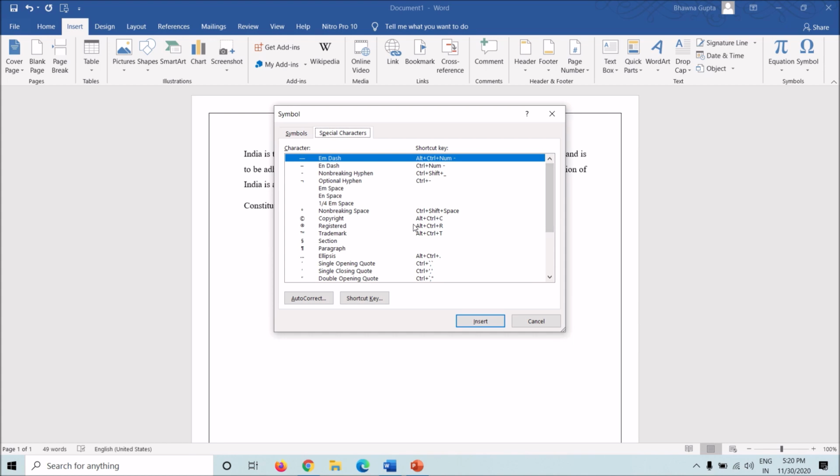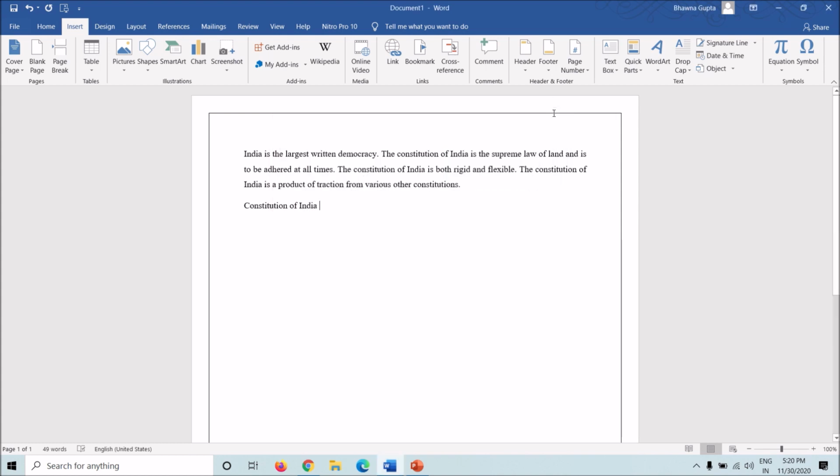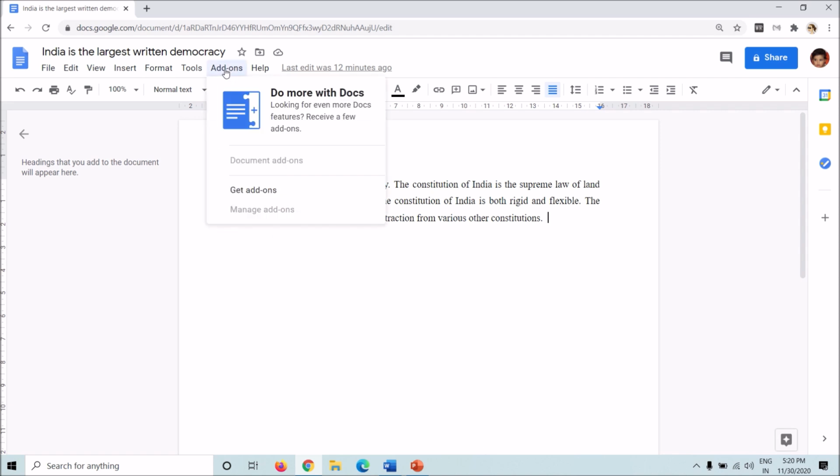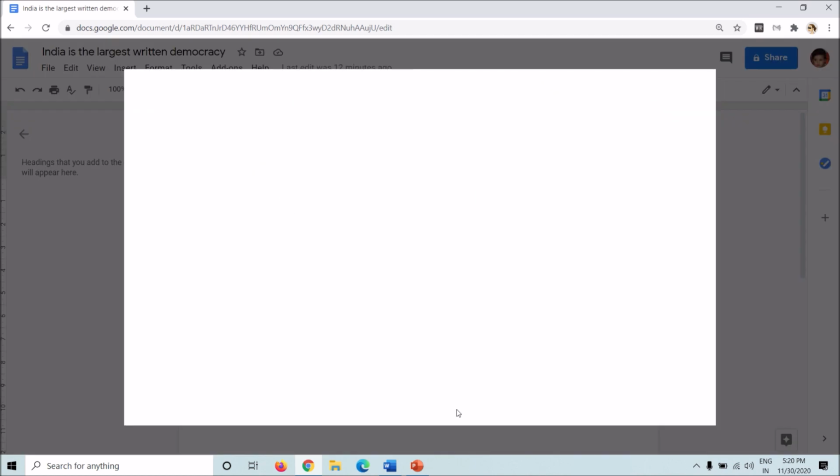Suppose copyright, trademark, registered, section, paragraph. People who are preparing professional drafts, for example lawyers, or the medical field, these symbols are very important. So this is not provided. This is absent in Docs, which is a drawback for college students who are in professional courses. However, despite these symbols being absent from Google Docs, you have an option to purchase add-ons in Google Docs.